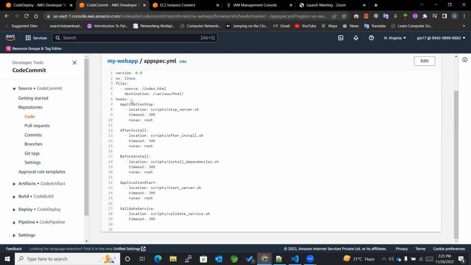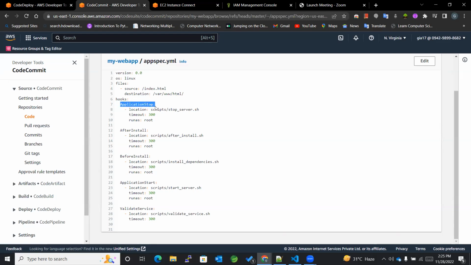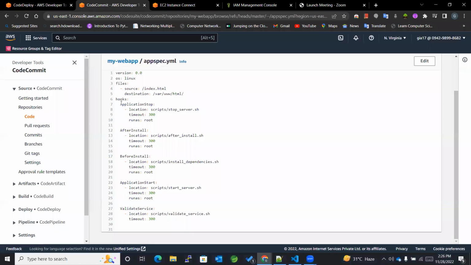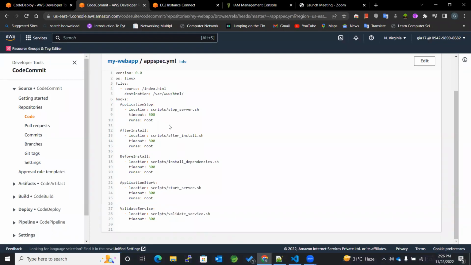Then we have got hooks. So basically, hooks are the scripts that we need to mention that we want to run while deployment occurs. Okay, so application stop, where we have the script stop_.sh. So let's try to understand what has been mentioned over here. If HTTPD exists, if it is already running somewhere, it has to stop first. So this is basically the starting element, the starting script, we can mention it. Over here, you can see that we haven't mentioned any sudo. Why? Because we are running as a root. So because of which we don't have to mention sudo right here.